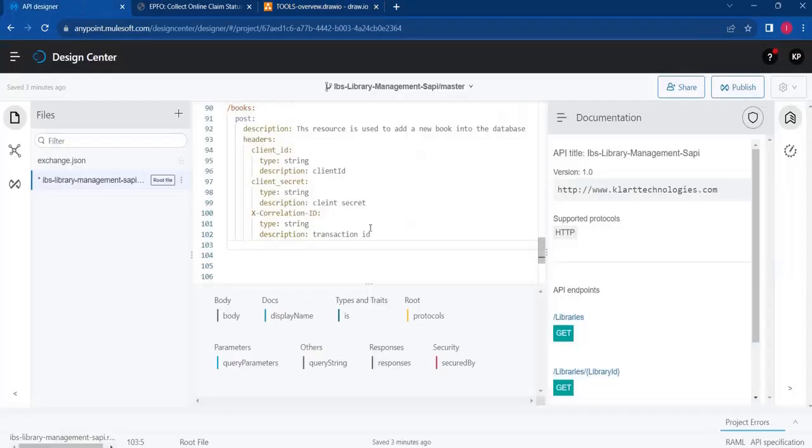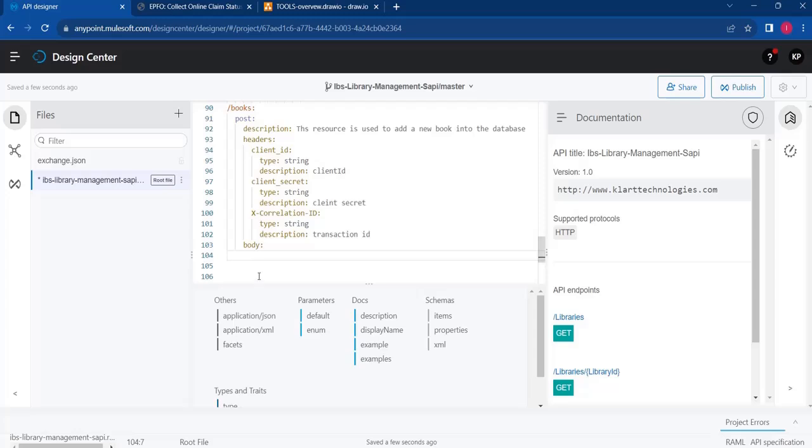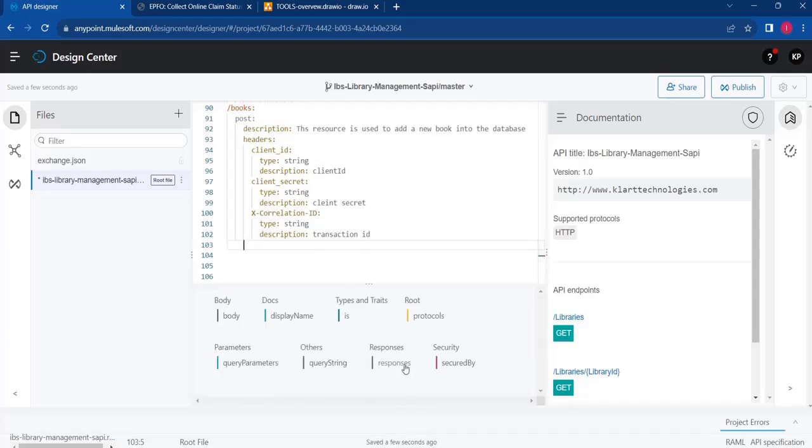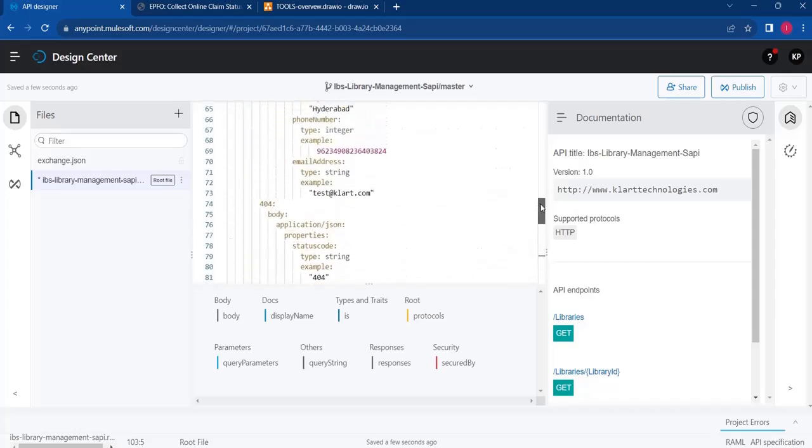To add any response payload, we have a keyword called responses here, so you can click on responses and click on 200 and so on. But to add a request payload, we don't have any particular keyword like request payload or requests. You just need to select body directly. Whenever you select a body directly, it will treat it as the request payload or input payload. Whenever you select responses, I'll just show you one more time.